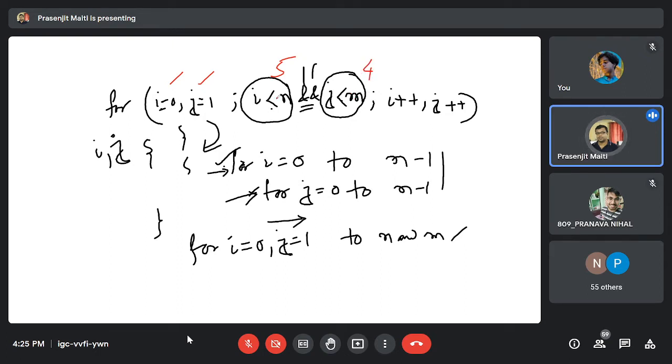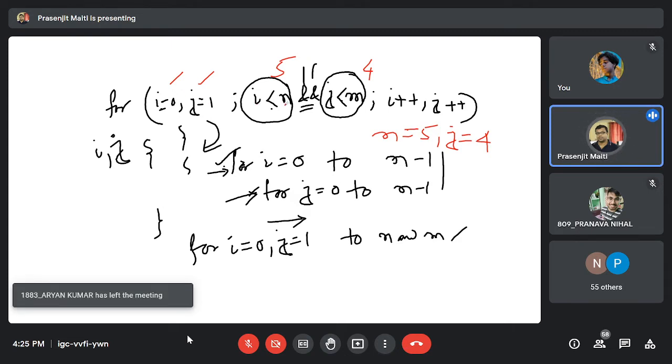M value is 4. N value is 5. And J value is suppose 4. You can see I initialized by 0, J initialized by 1. Now what is I? 0. 0 less than 5? Yes.